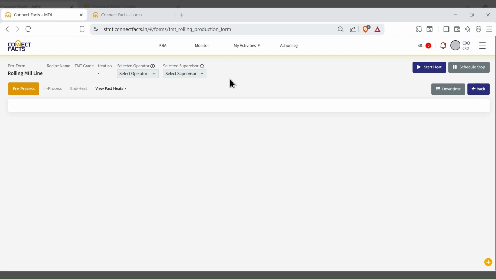So this is just more or less like replacing the physical copy or physical logbook that they maintain with a digital one. So moving on to the other module of Connect.